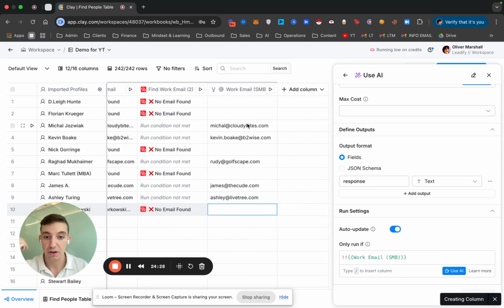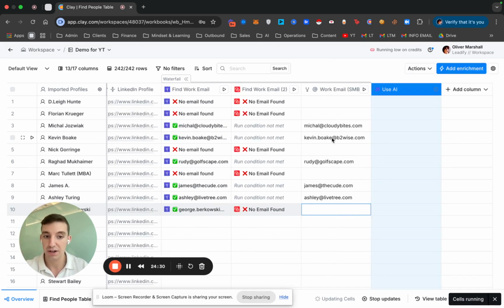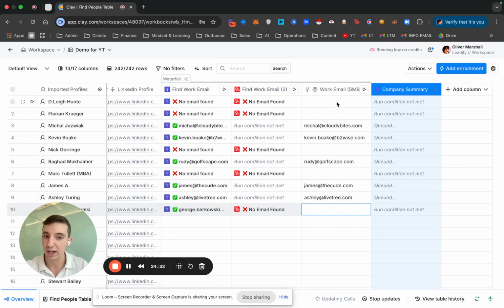So now only the ones that have email addresses are going to run, and it's going to save you credits, because what's the point in running if they have no email address that you can reach out to? There's no point. It's going to just save you in general, like using OpenAI. It's going to save you quite a bit for doing it like this.